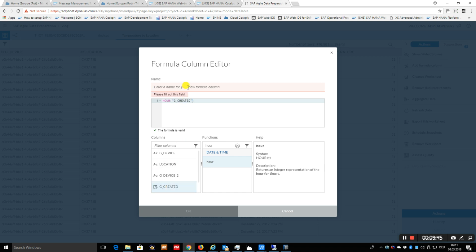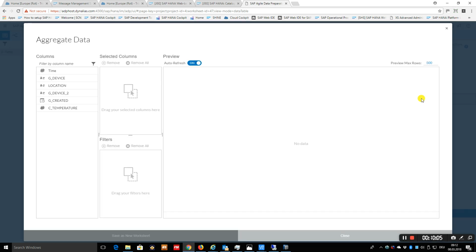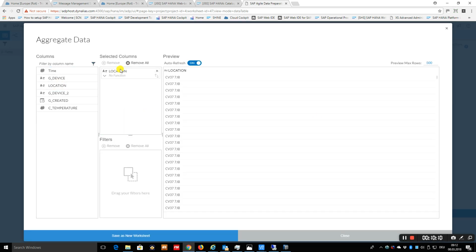And I call it time. Okay. And with that, I have the hours of the day of the respective timestamp. That's great. So I can aggregate my temperature information by the hour of the day, and I do this by aggregate data. So we want the location because we want to know where we are.